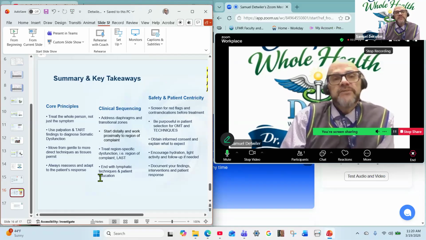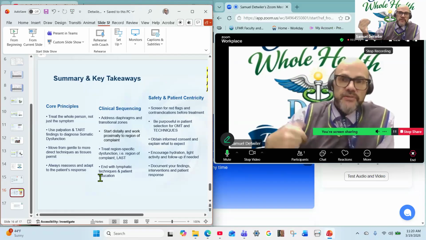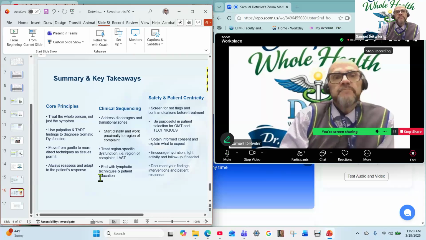Clinical sequencing, always address the diaphragms and transitional zones, the cranial diaphragm, thoracic inlet, the respiratory diaphragm, and then the pelvic diaphragm. We believe that increasing venous and lymphatic return through those diaphragms by decreasing somatic dysfunction and restriction of those diaphragms matters.